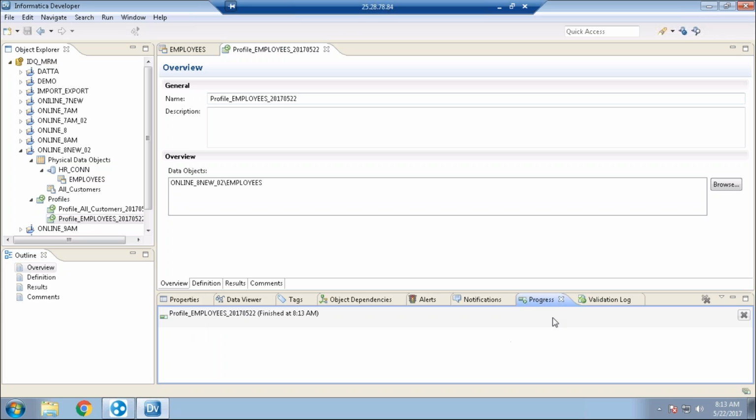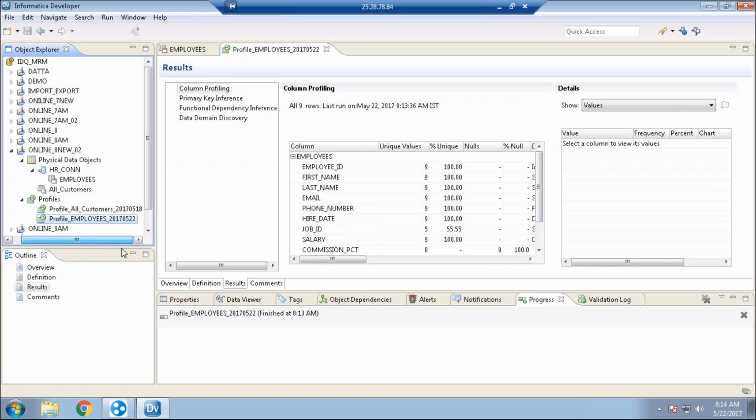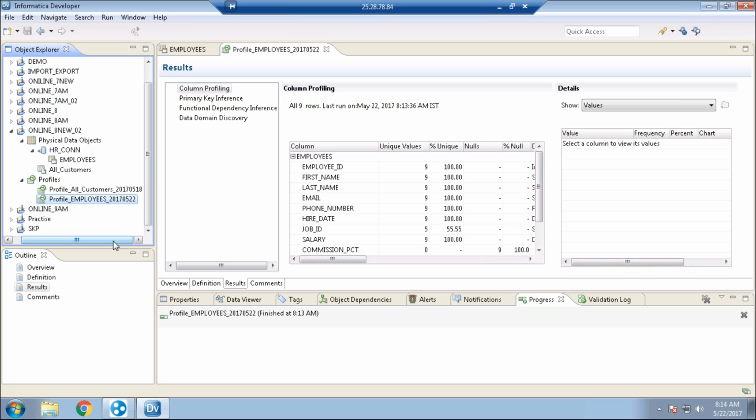Okay, if you see this progress tab, profile employees 2017, today's date, is completed at 8:13. So now we can go and see the profiling result, right? Just go to the result. This is the profiling result. If you want to view the columns of this table, in the previous session we have seen it for a file. Now we are seeing it for a table. I have imported this table from the Oracle database and I am doing profiling on top of that.